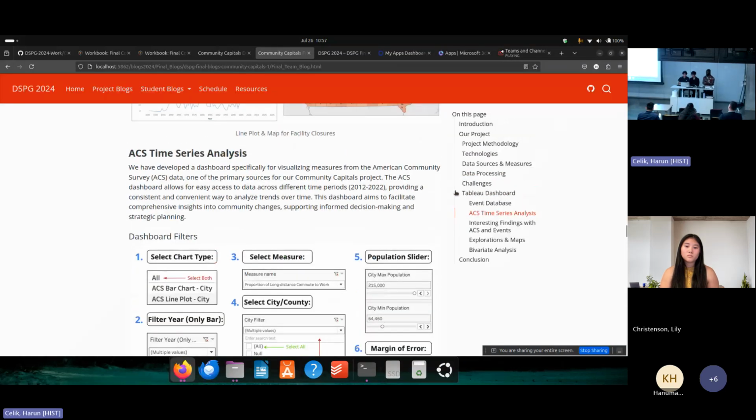So our next dashboard is dedicated to the ACS, the American Community Survey Time Series Analysis. ACS is just one of many data sources that we have. It's actually one of our primary sources, as 11 of 66 of our measures come directly from ACS. But that's not the only reason why it gets its own dashboard. It's also a very convenient and consistent way of retrieving and analyzing trends over the years, because it releases data every few years or so. We use the 5-year ACS data for years 2012, 2017, and 2022.